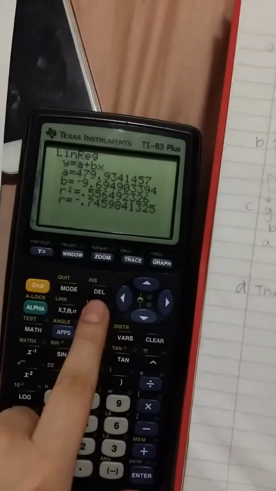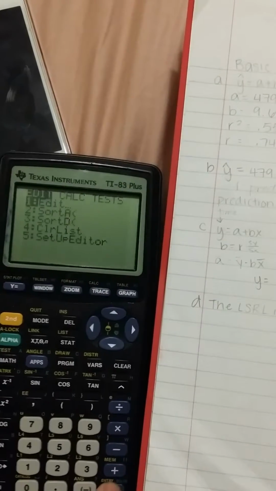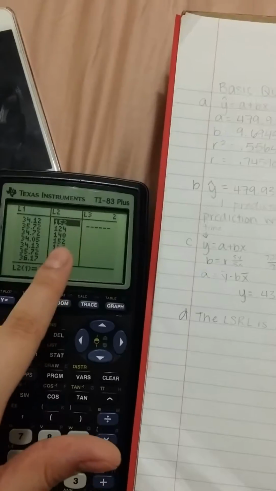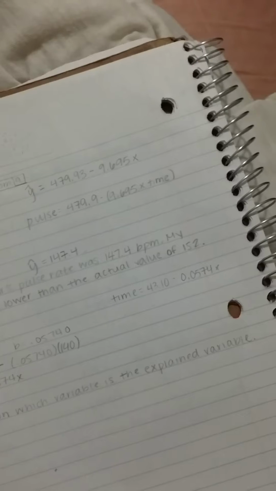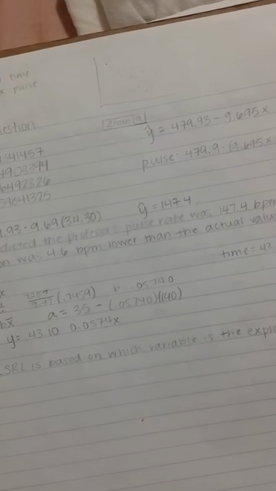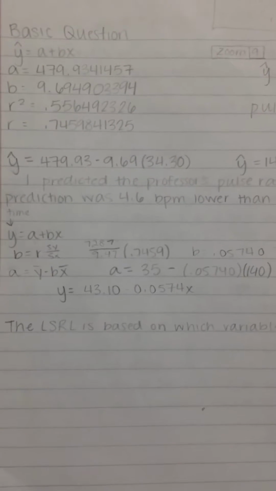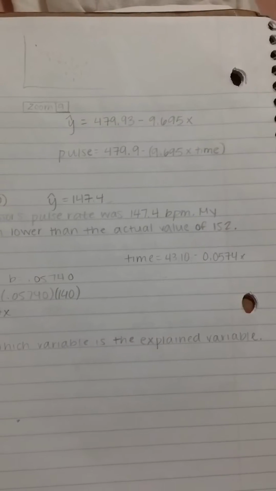And back in Stat, Edit, we want to make sure list 2 is back in list 1, and list 1 is back in list 2. If we do that and do all the calculator steps again, Stat, Calc, LinReg, we get the equation y equals 43.10 minus 0.0574x, which is time equals 43.10 minus 0.0574x.